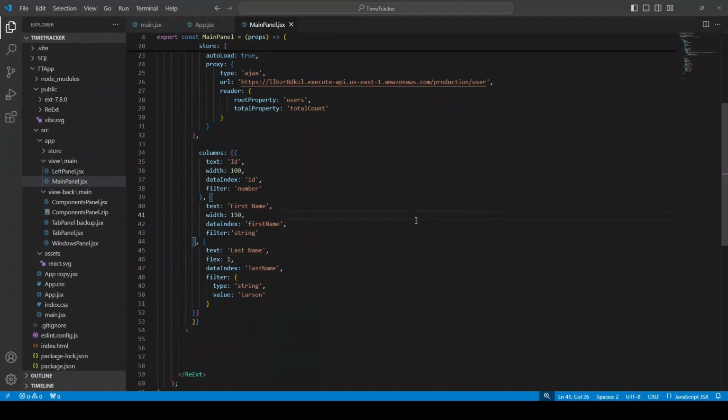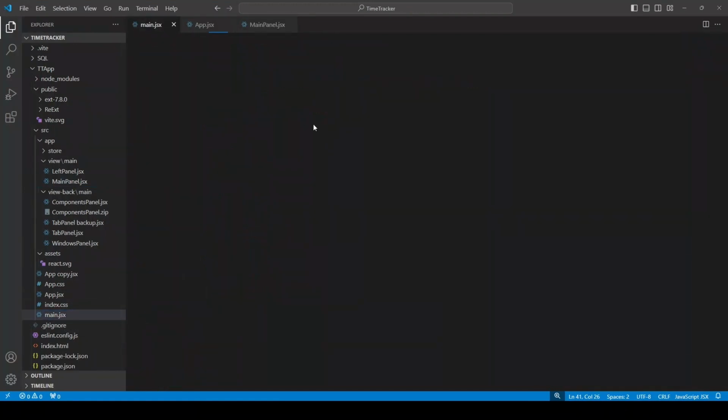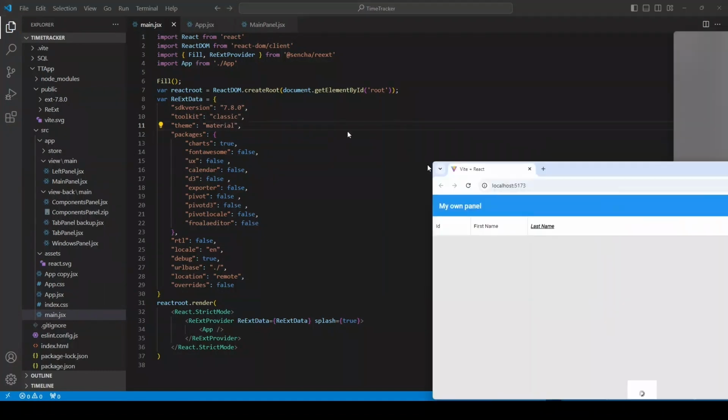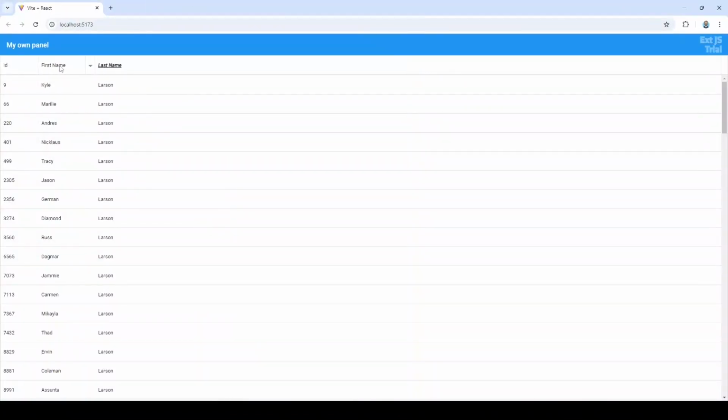Okay, finally, just to end today's session, what I'm gonna show you is how to change the theme of your application. I already did one. I showed you that we had Classic as a theme. Now I showed you Triton. We also have Material, which looks like this. So this one looks a lot more modern. And we have plenty more.